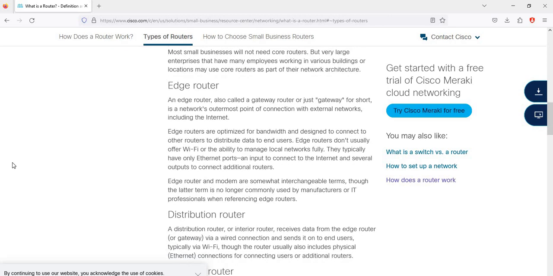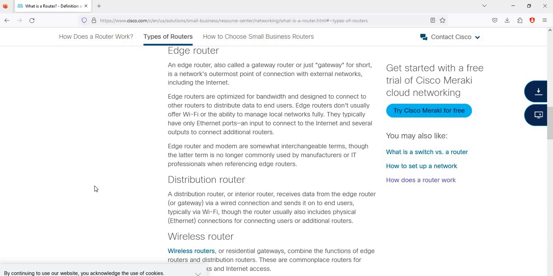Edge router, also called a gateway router or just gateway for short, is the outermost point of the network connection to external networks, including the internet. Edge routers are optimized for bandwidth and designed to connect to other routers to distribute data and users. Edge routers usually have only an Ethernet port for input and connect to the internet, with several outputs to connect additional routers. Edge router and modem are somewhat interchangeable terms, with the latter term commonly used by manufacturers or IT professionals when referencing an edge router.